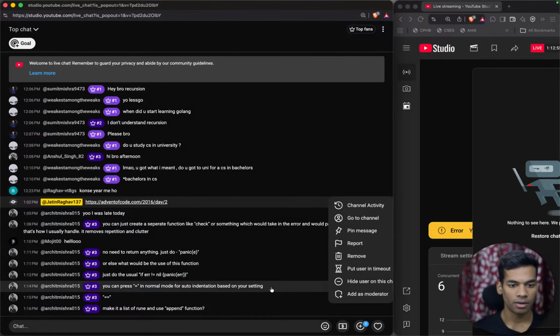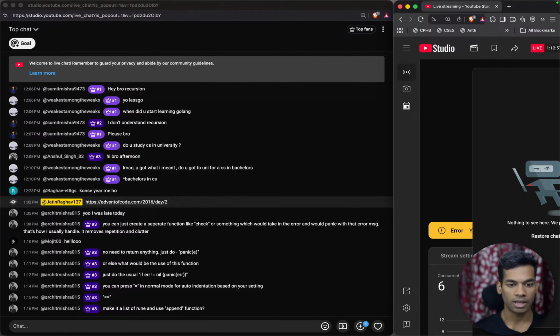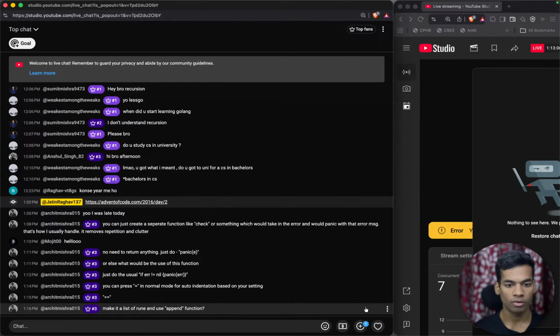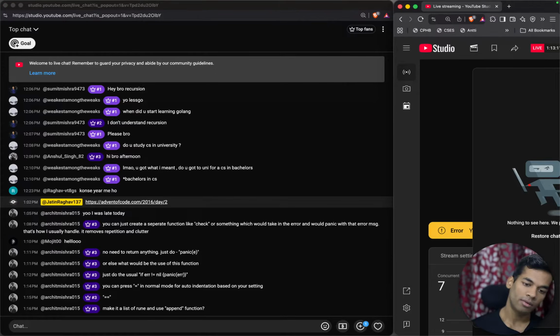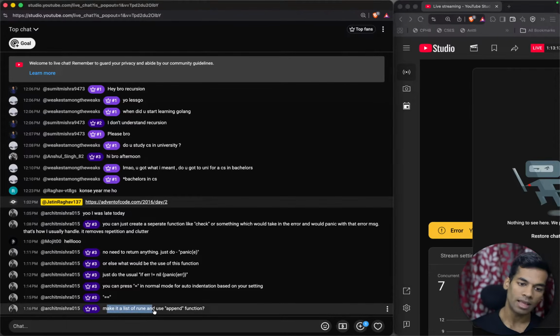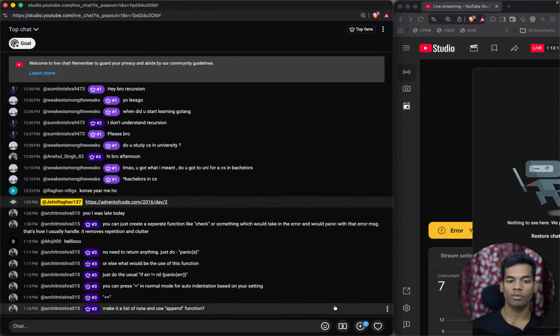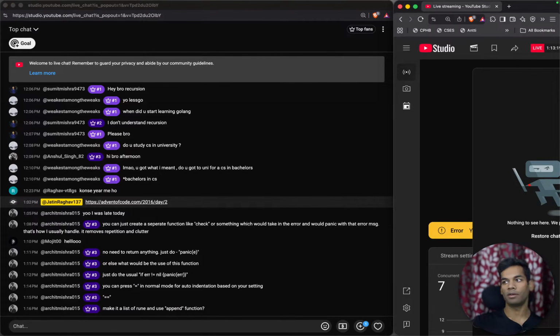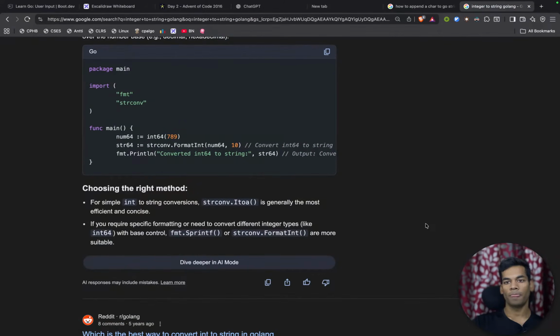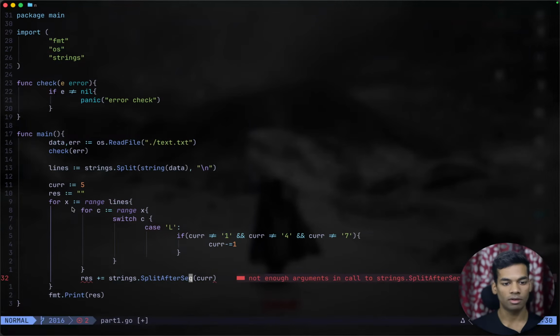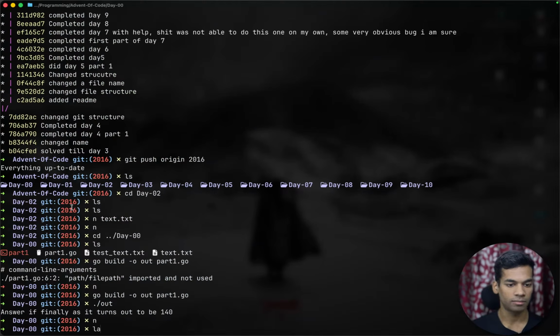Yo, you can press equal to in normal mode for auto indentation based on your setting. Yes. Make it a list of rune and use append function. Append, make it a list of runes and use append function. Okay, let's do some testing.